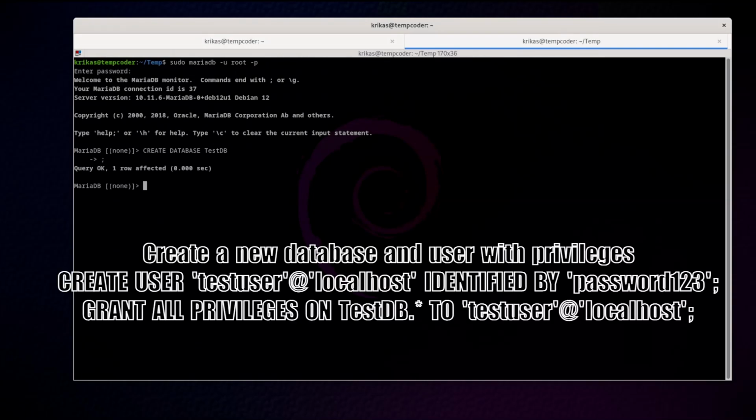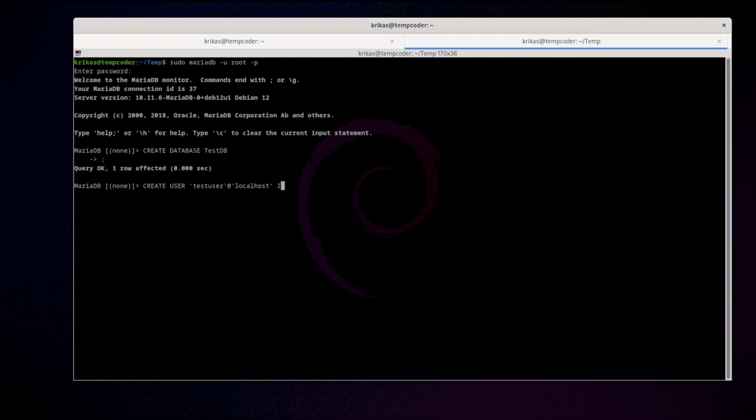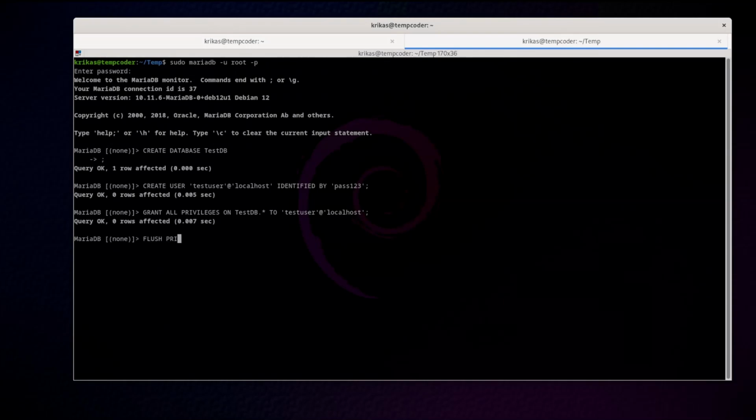Next, we create a user called TestUser and assign a password. Creating specific users allows us to control who can access and modify each database, which is essential for security and organization. Then, we grant this user full access to TestDB. This means TestUser can manage all aspects of this database, including creating tables and editing data. Finally, we use the flush privileges command to immediately apply these new permissions without needing a restart.